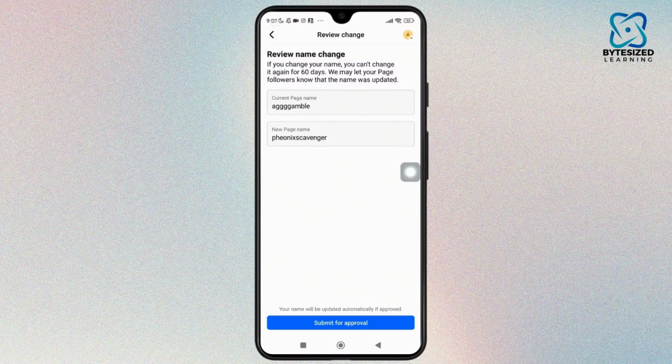And once your request is approved, for security reasons, you will be prompted to enter your password, and once done, you can simply tap on Save Changes, and that's it. Your new page name will be updated once it's approved. And that's all there is to it.